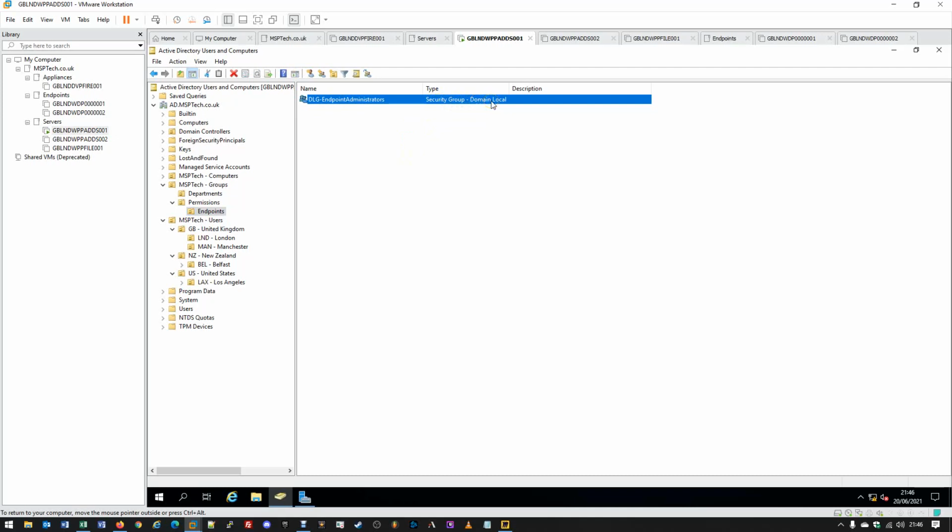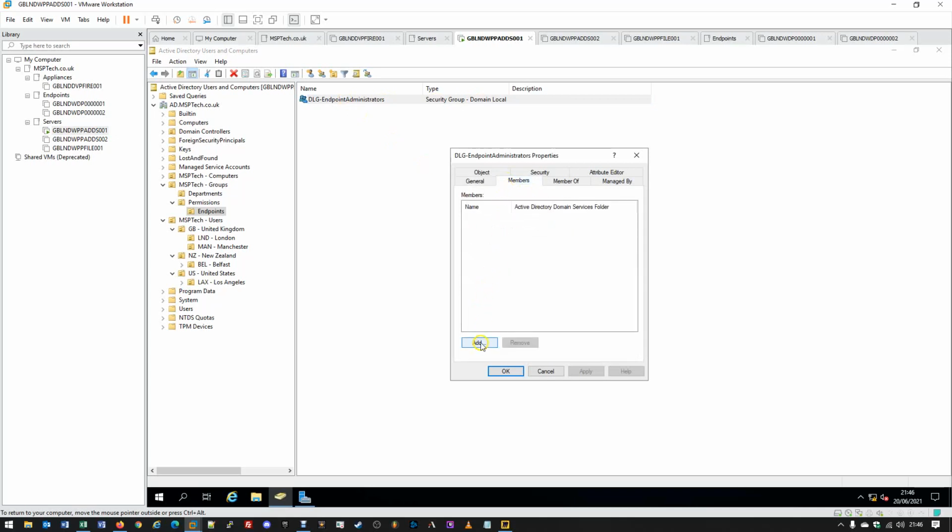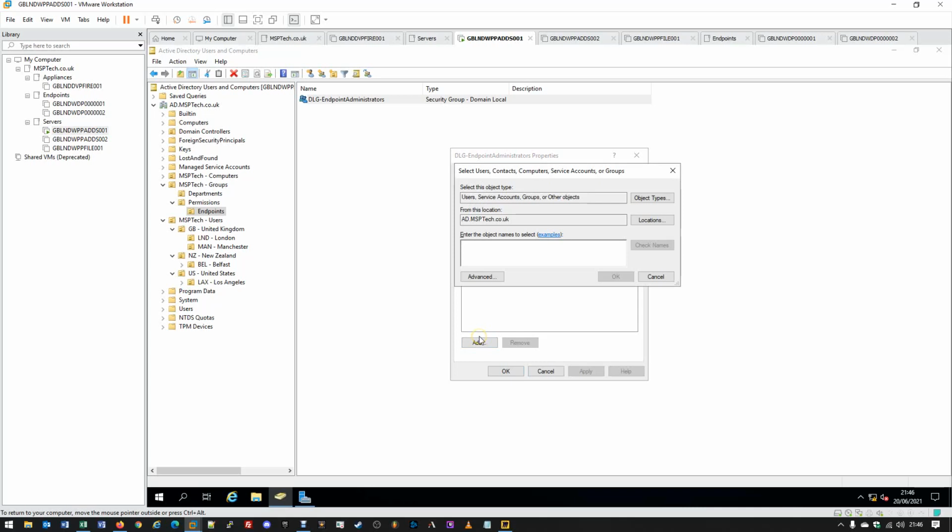From here, we're now going to add in the actual group that's going to be having permission to this. So we're going to go ahead and double click. We're going to go to members, and this time we're going to add the IT department as the nested group of here. So it's going to be GG-IT. Check names. There we go. And we're going to click on OK.